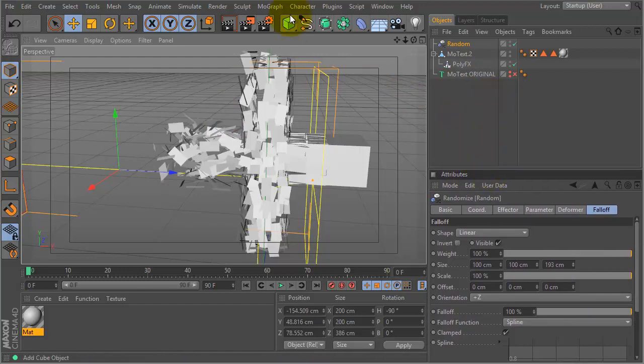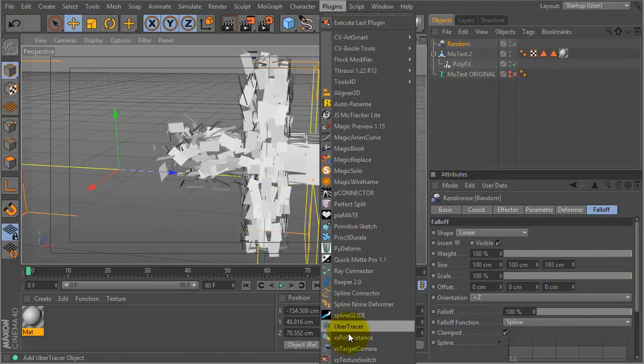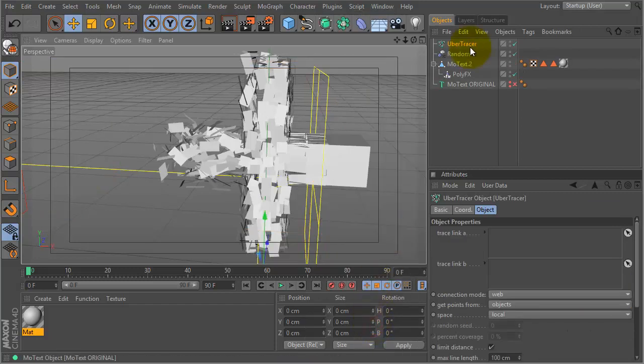This first plugin we're going to do is free. It's called Uber Tracer, and I've heard that there's an update coming to it. I haven't actually checked that out yet. This is an older version of the plugin. It can be a little bit buggy. I'm in R15, so you want to make sure you save frequently when you're working with this plugin, because it can be prone to crash your system.